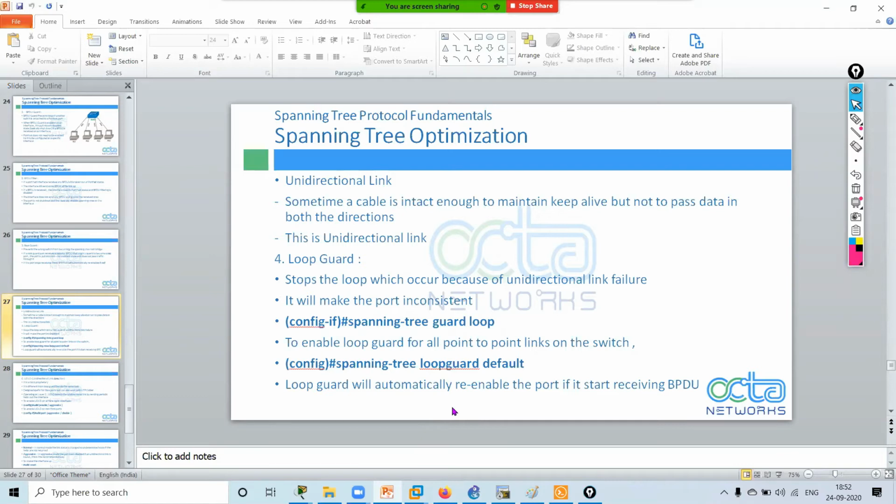To enable loop guard for all point-to-point links on a switch, you have to give the command spanning-tree loop guard default. Automatically it will enable loop guard for all the point-to-point links. Loop guard will automatically re-enable the port if it starts receiving BPDUs. Okay, understood?